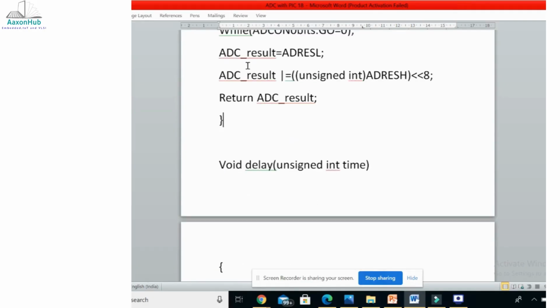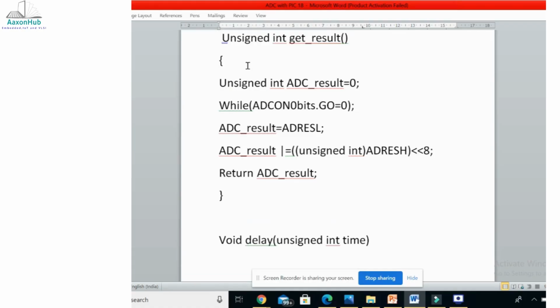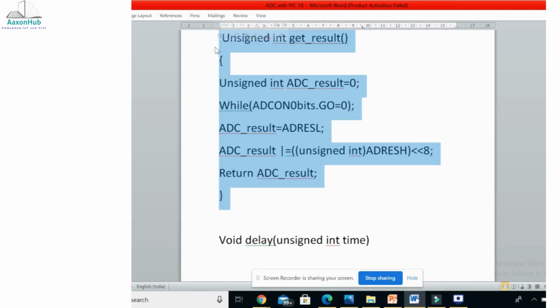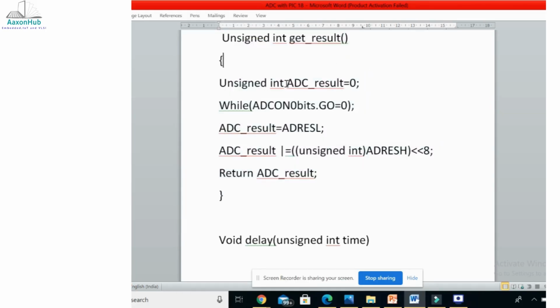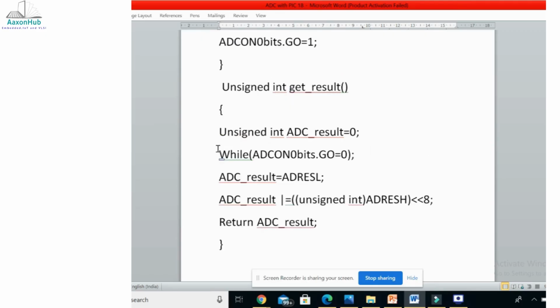After that, as the conversion takes place, at the end of the conversion we need to get the result. For that purpose, one more function is written, unsigned int get result. Inside this, I have declared one variable, ADC result. This variable will load the data once conversion is done. For how long are you going to check the status? Till this GO bit becomes 0. Once it is done, you can take your result from your ADRESL register and transfer it to your variable ADC result.